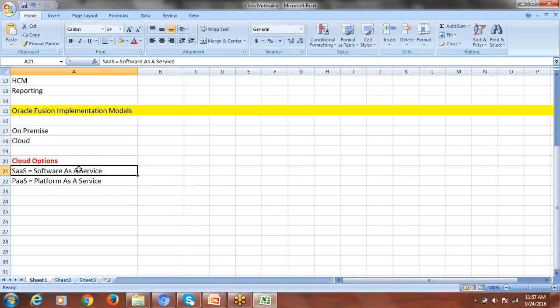You cannot do any developments in the SaaS model. You'll just have access to the application. Within the available functionality, you can do the system configuration, and you can provide the solution to the client. You can train the users, then they'll start using it. If you have any issue, you can contact Oracle, they'll be helping.